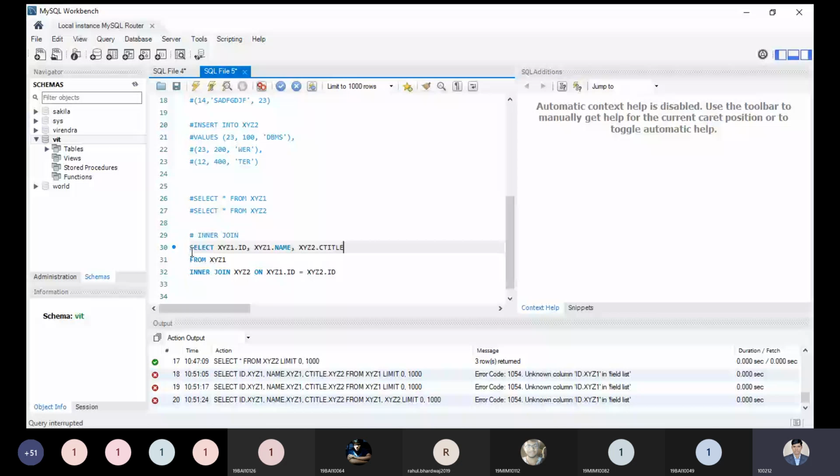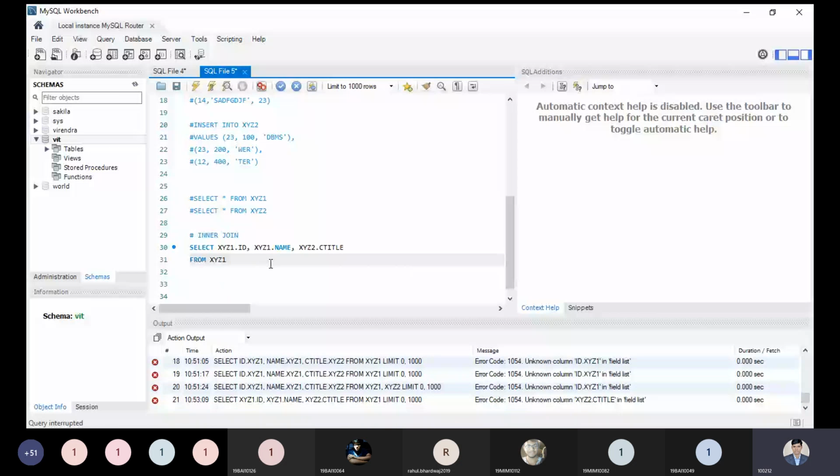Now, if I execute this query without inner join, what would be the output? So let us run it now. XYZ to C title in the field unknown. So what do I need to do? I need to define fetching over here now. This query will be executed.